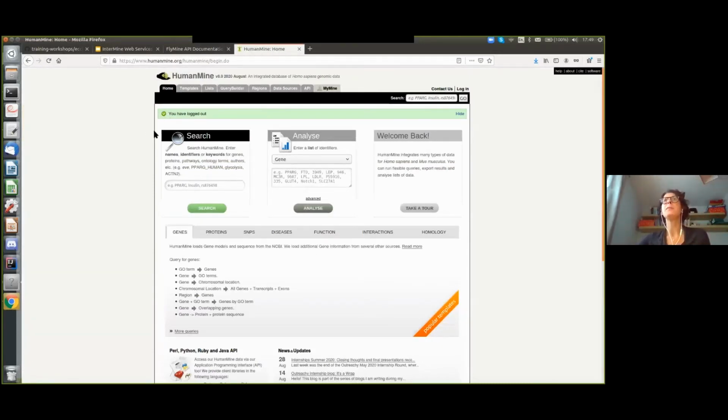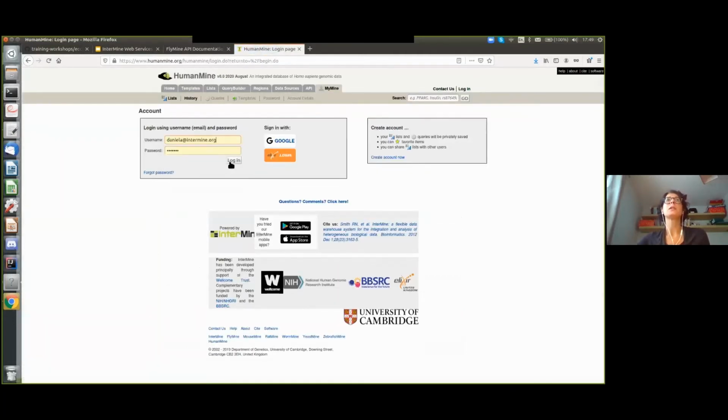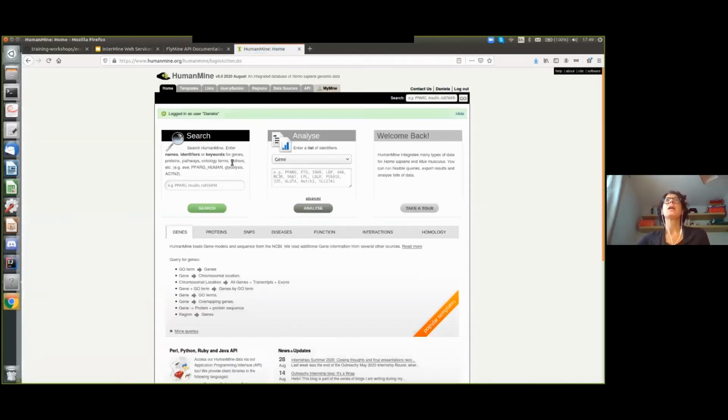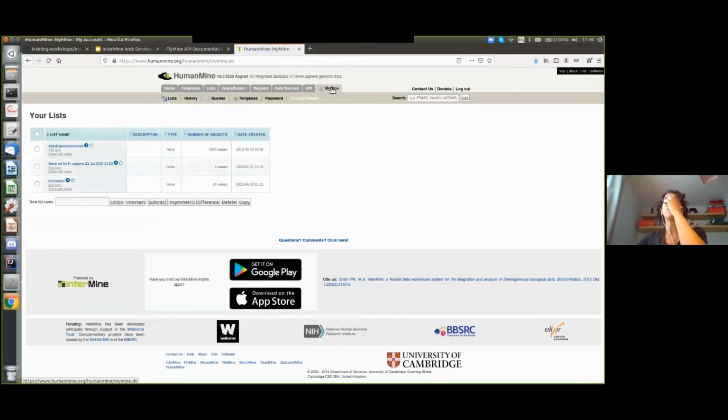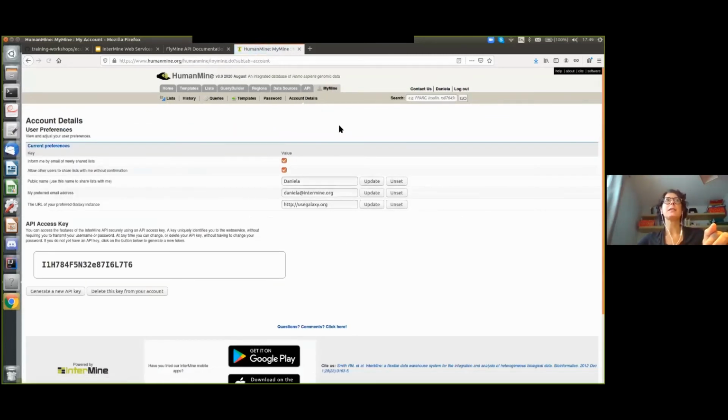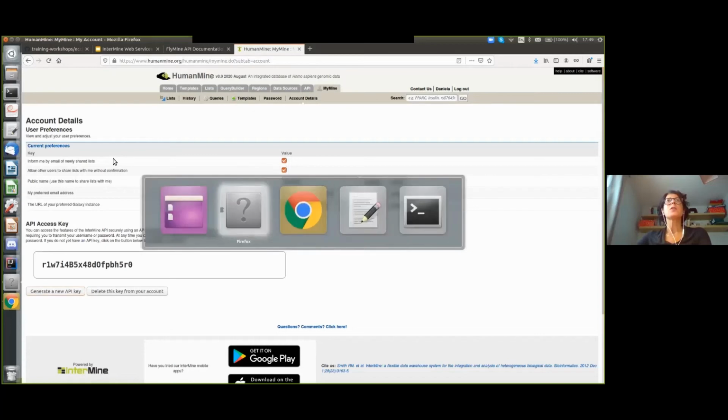So I'm in HumanMind. I'm not logged in at the moment, so I log in to my account. Of course, if you don't have an account, you first have to create an account. And under my section, account details, here I have my API access key. I can delete it, for example, I can generate a new one anytime I want. Okay. So I return back.